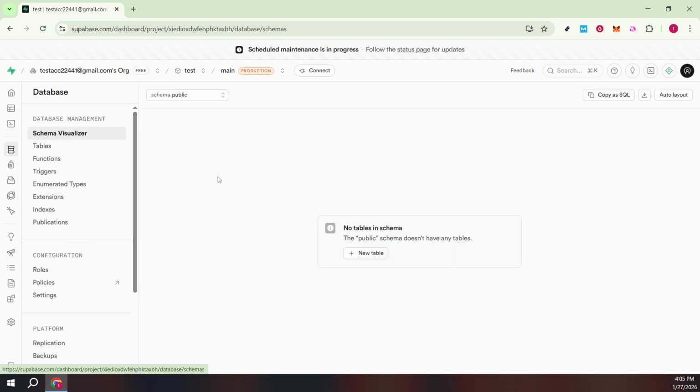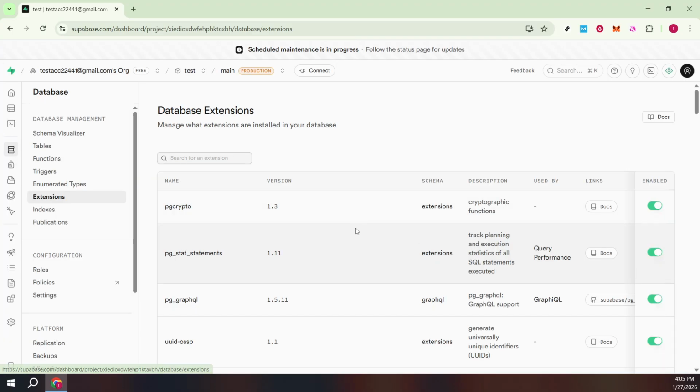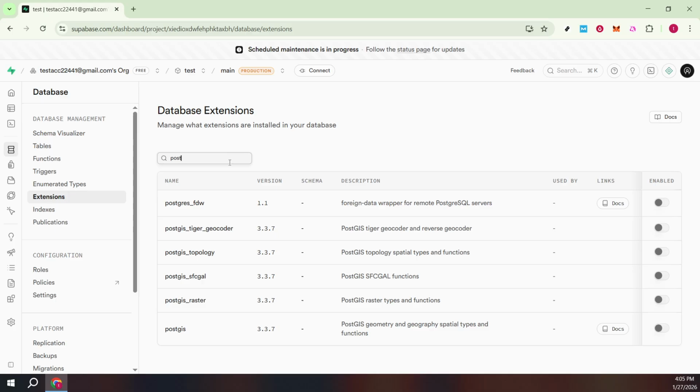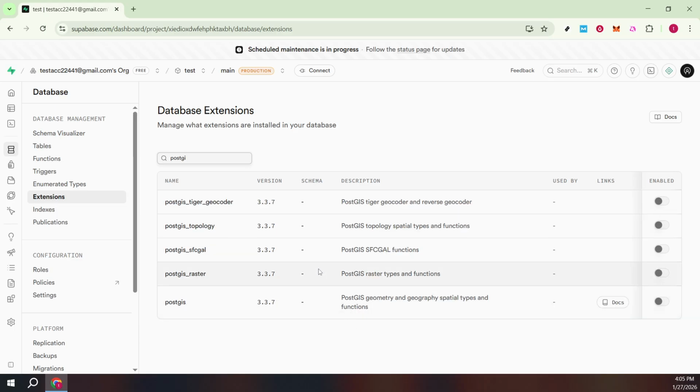Next, head into Extensions. In the search bar, type PostGIS. You'll see the PostGIS extension appear in the list. Enable it. Supabase will install the extension behind the scenes, which might take a moment. PostGIS adds spatial types and functions to your database so you can store locations and run powerful geographic operations directly in SQL. With PostGIS enabled, let's set up a simple table to hold our data.